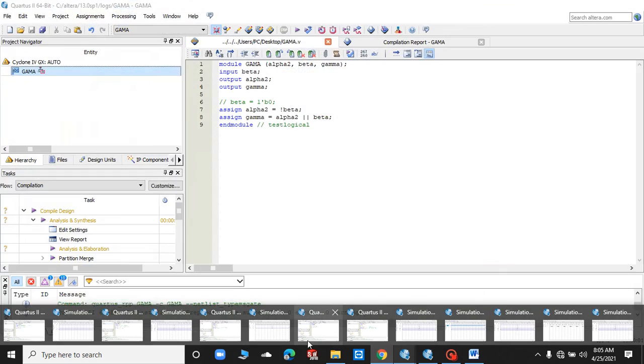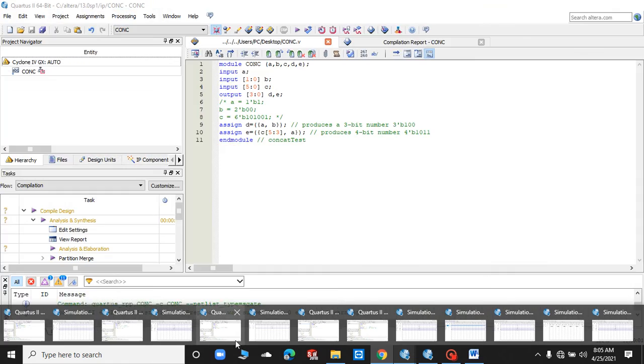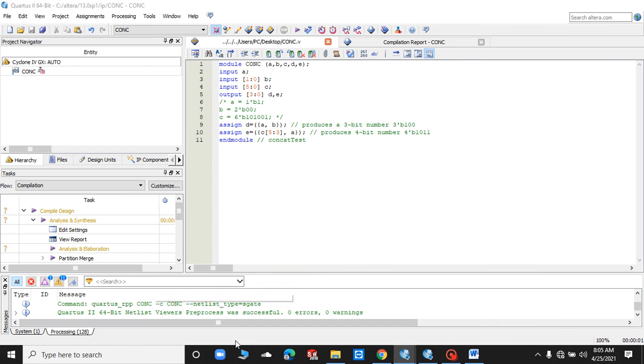Let me just give a second. The concatenation operator is this one. You can see that the module name is conc. These are the variables which are being used. I have input a, input 1. The length of the b is 1, and the length of the c is 5. The length of the d and e is 3 consecutively. A is 1, and b is somehow this.